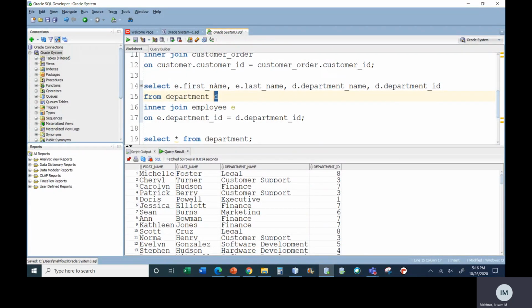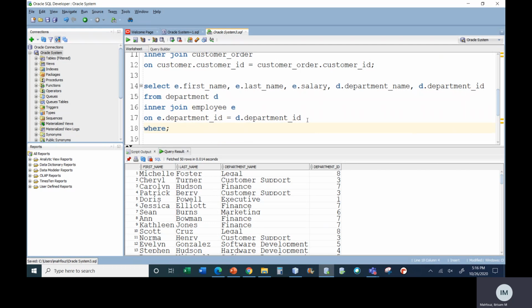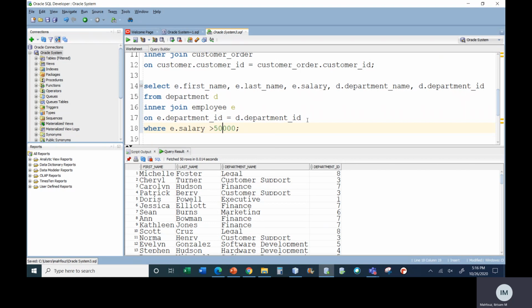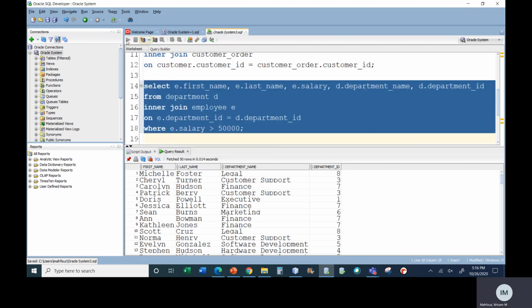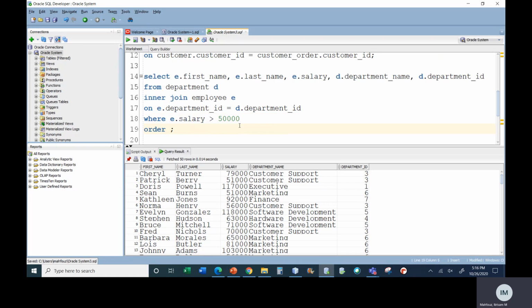So if you come here to modify this one, we want to see their first name, last name, and we also want to see their salary. Okay, so now I've identified the columns. They're coming from department and employee. Okay, and I said where I want it to come from. And then I'm going to start putting here where E dot salary is greater than 50,000. Okay, and so it's going to show me only the employees that have a salary greater than 50,000, and I can order by salary just to make sure.